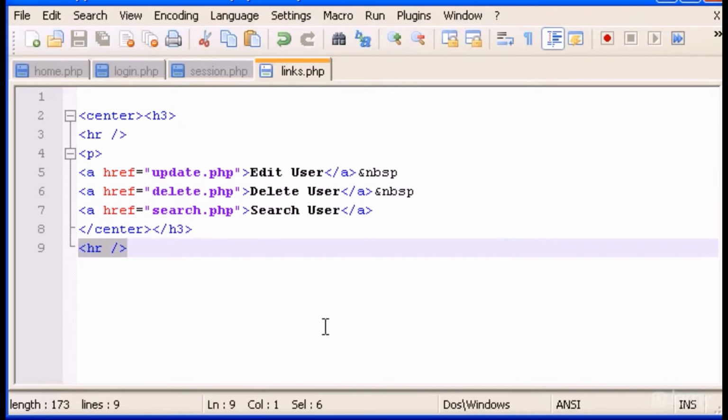And see that the remember me works, and the cookies will work also.